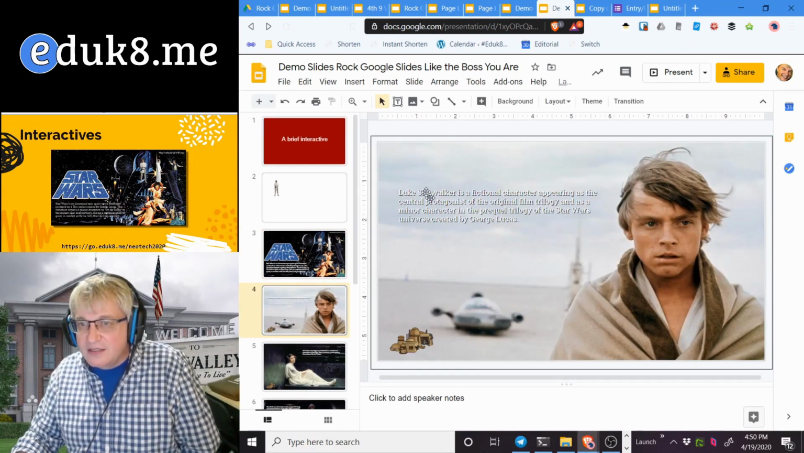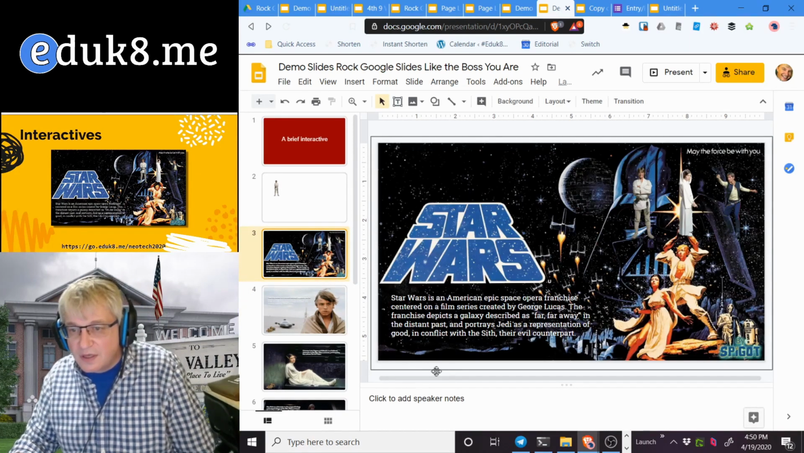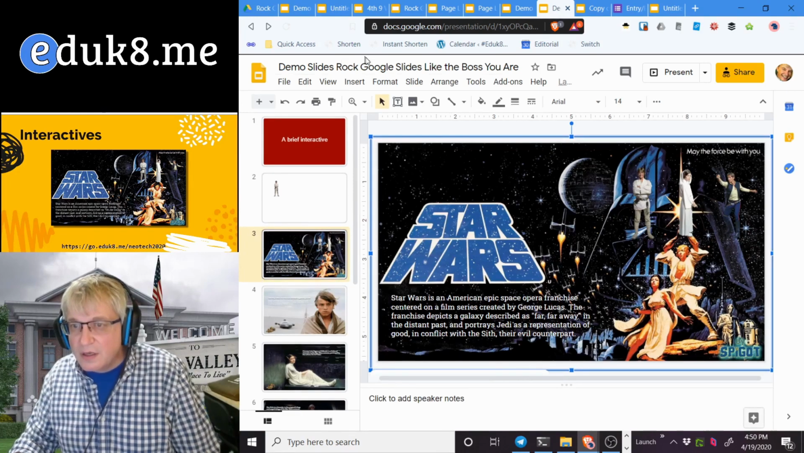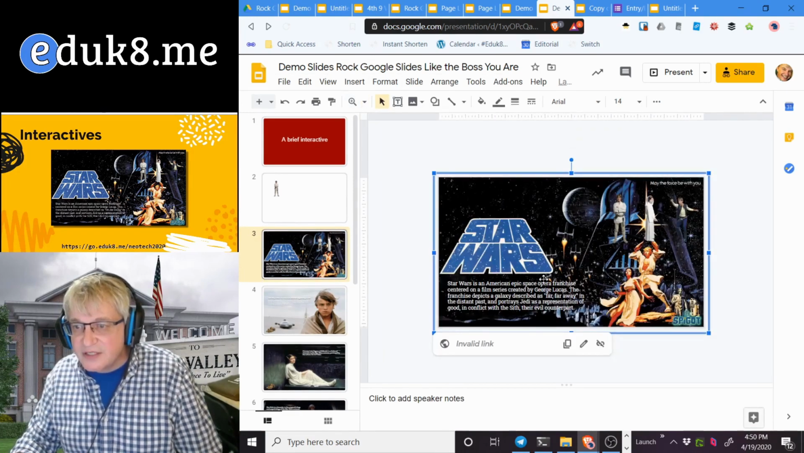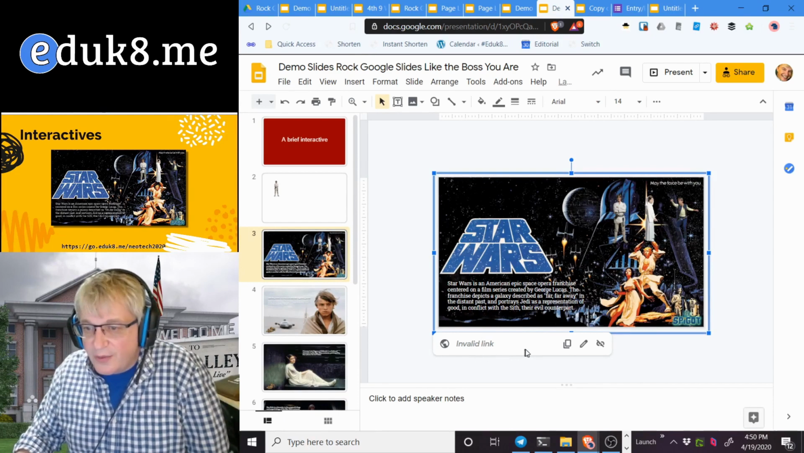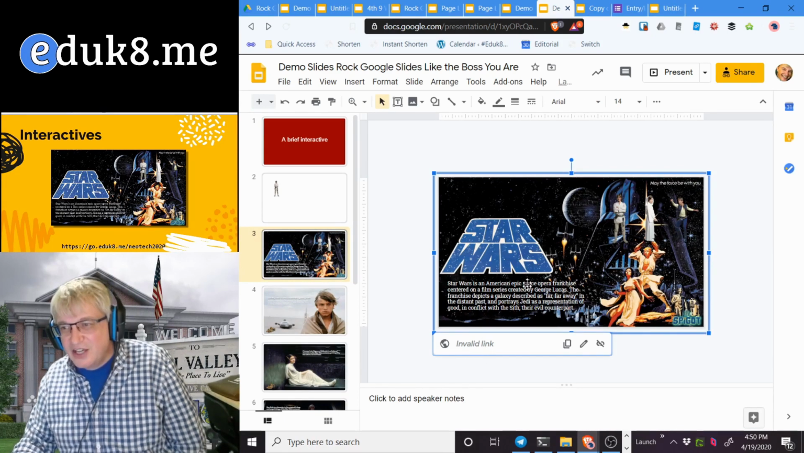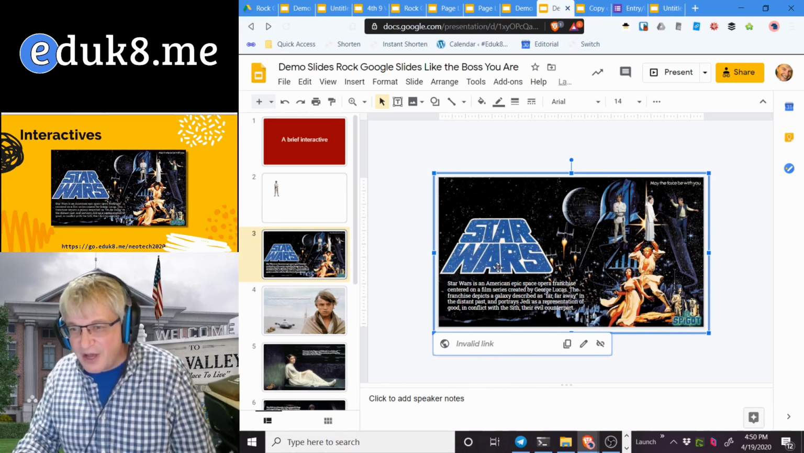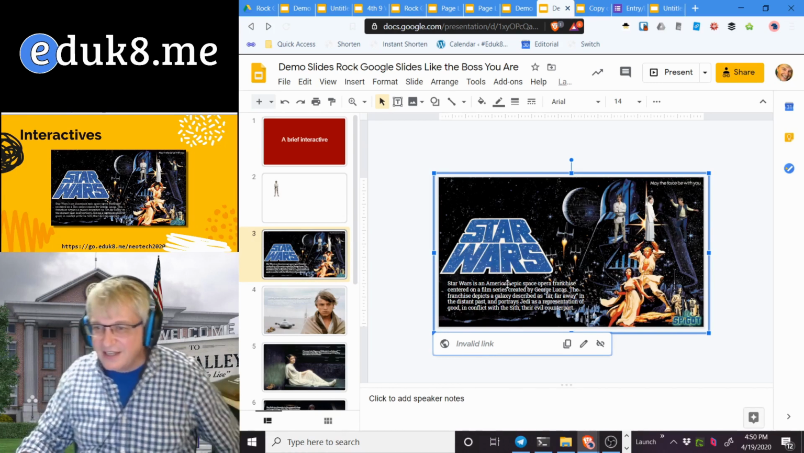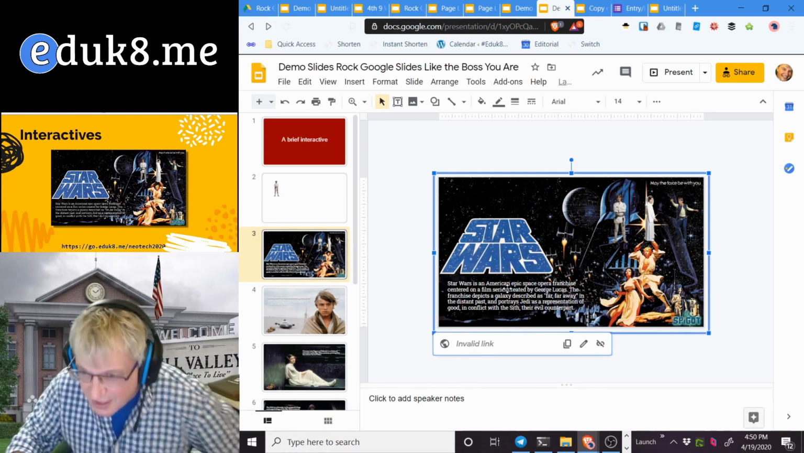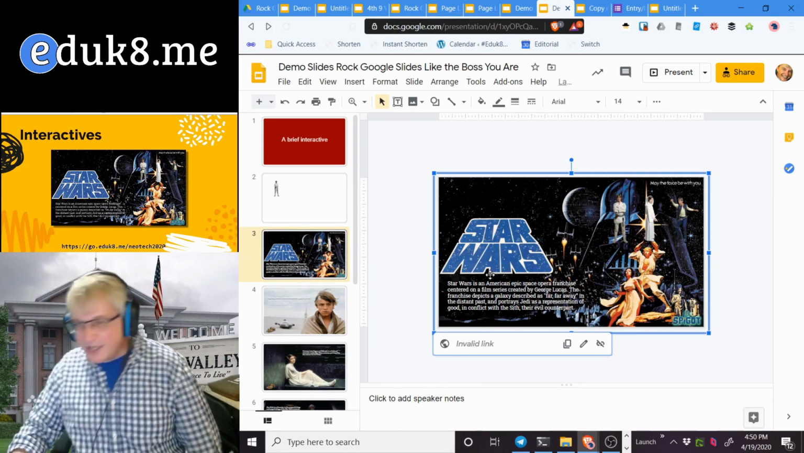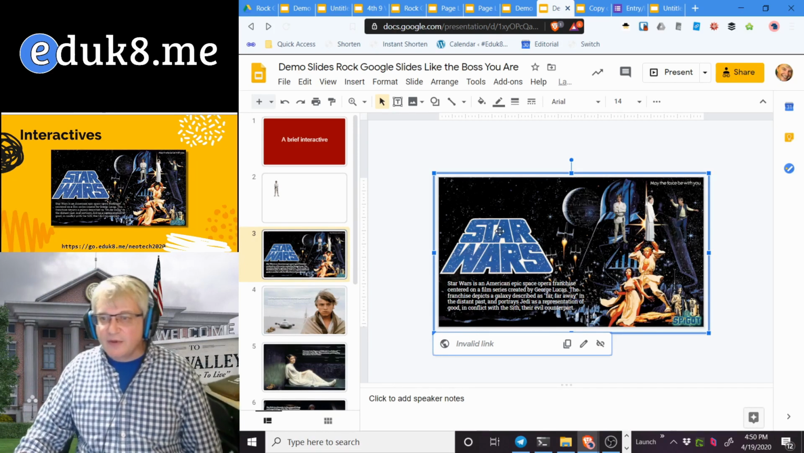And then the box, whoops. Let me shrink this down so you can see it. The box is a link that goes nowhere. And see, it says invalid link. So that means they can click all they want on that box. It's not going to advance the slide. It's a neat little trick to do the interactive without having to worry about them clicking off of it.